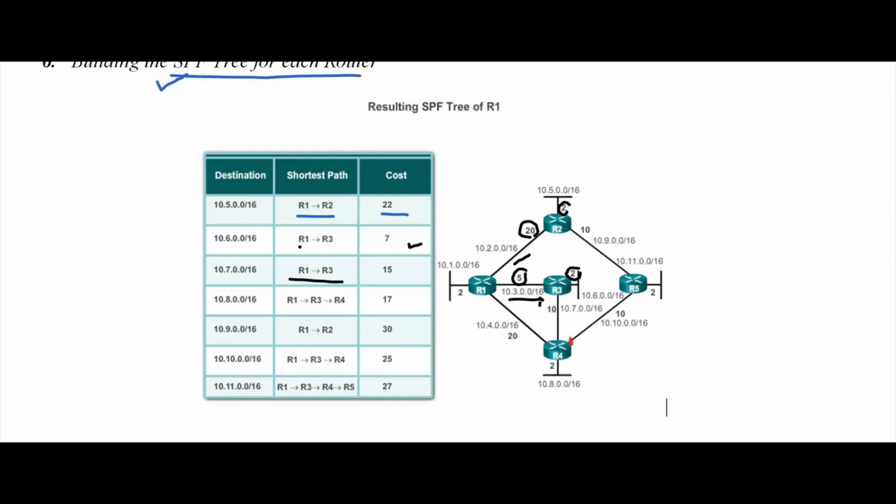Now you see, there are two paths available from R1 to R3. If I go in this particular path, the cost is 7. There is one more path available, the cost is 15. So the shortest means only the minimum value, and this is going to be my shortest path. So you are going to create the shortest path tree. Then from that, it will select the best path from a particular source to the particular destination.